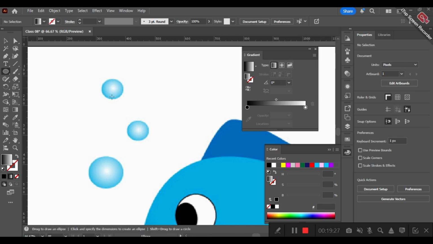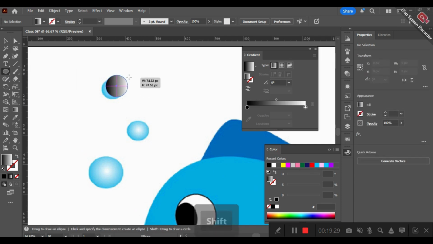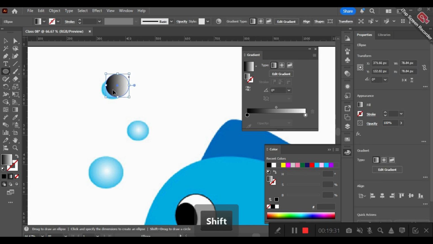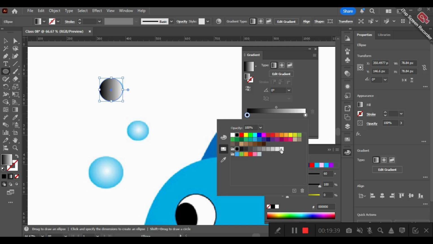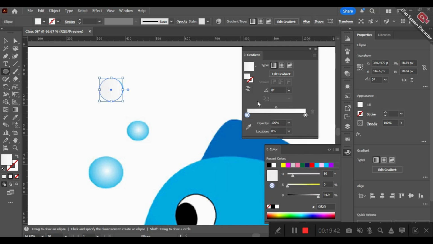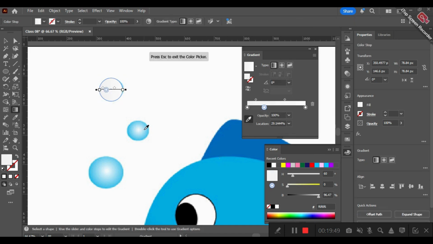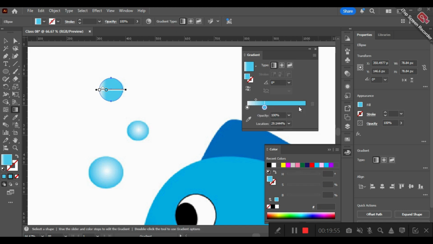I'm gonna take my ellipse tool, and I'm gonna draw my bubble like this. I'm gonna take my green. First of all, I'm gonna apply a white color. Alright. Now the second color is gonna be somewhat like a blue. Alright. I'm gonna remove this color.